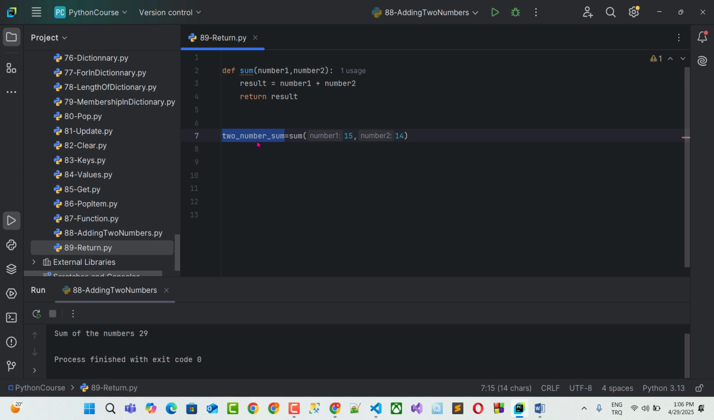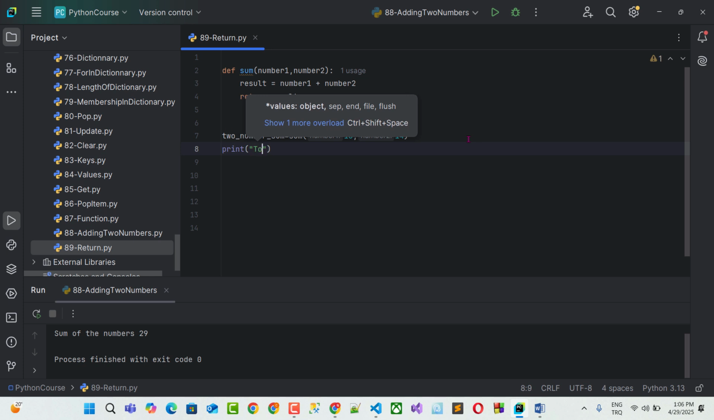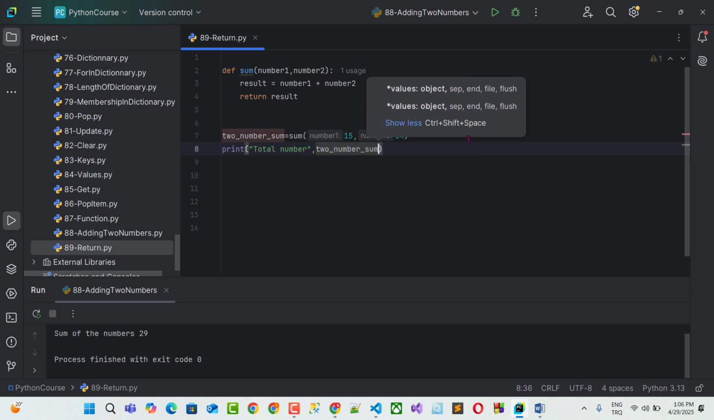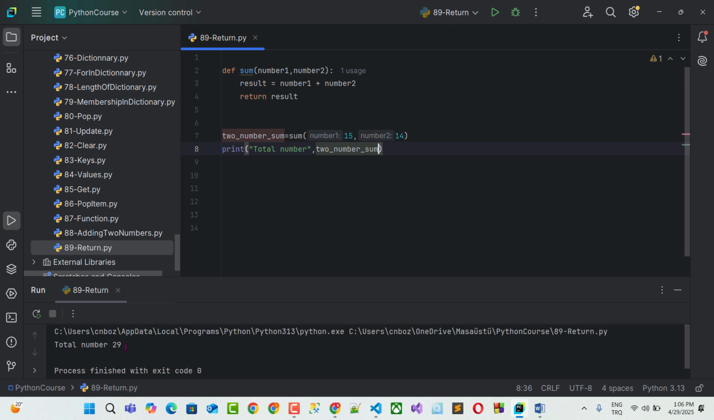So right now to number sum is equal to the addition of these numbers. If I want to print it, inside the print function I write total number, and then I put my comma and I use my variable name. If I run it, right click and run it, you see total number is 29. Super. It's so easy, right?